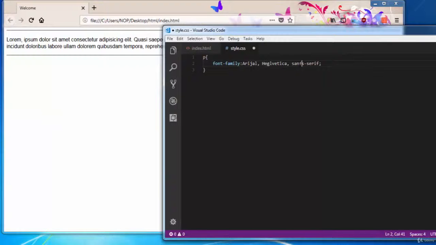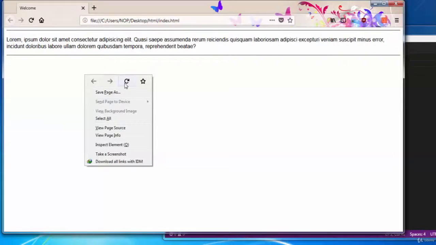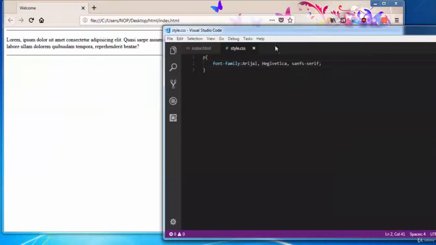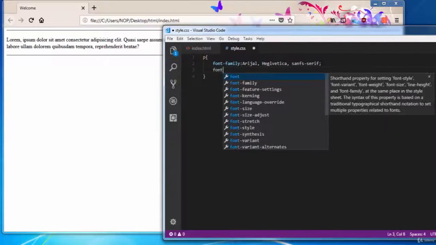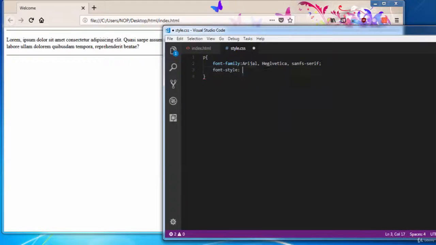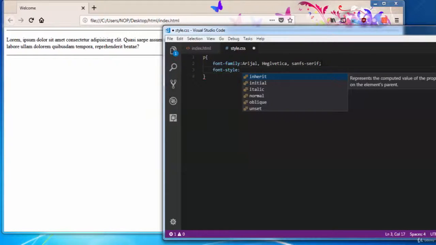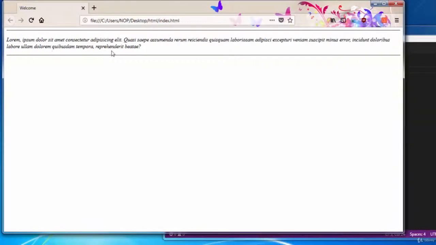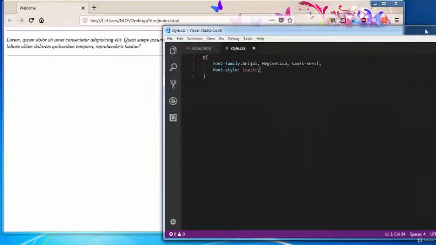Cool. And now it has changed back to our normal text. Okay. And then we have the font size, which we have already looked at. So let's try the font style, and let's give it a font style of italic. Save this and refresh to see our text italicized.